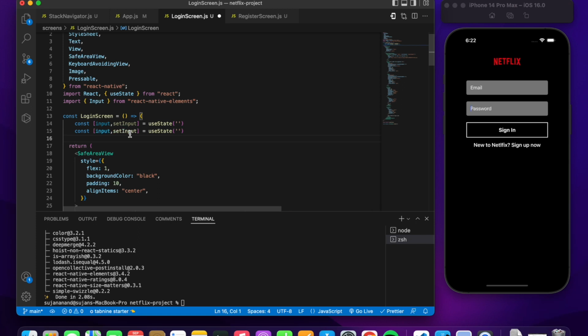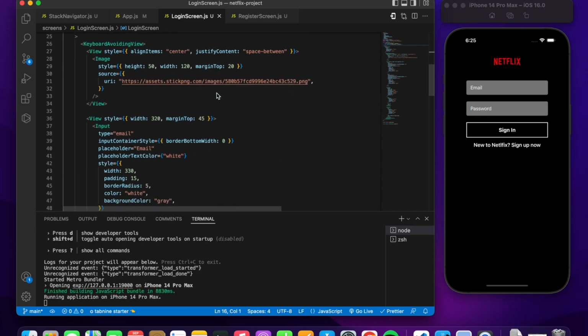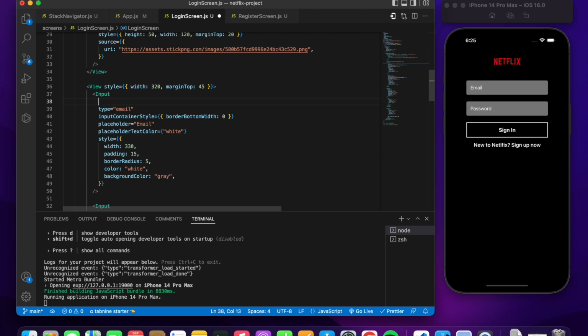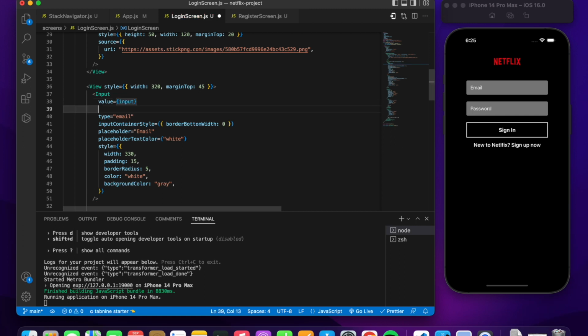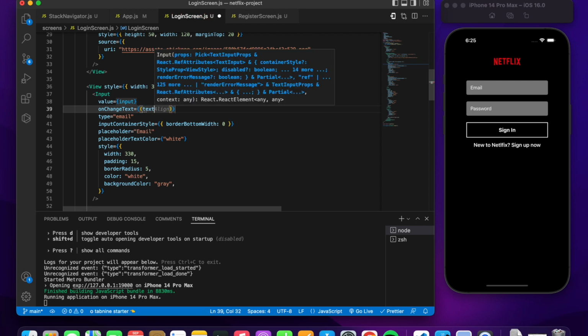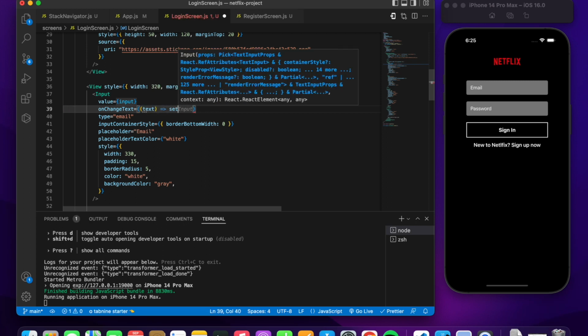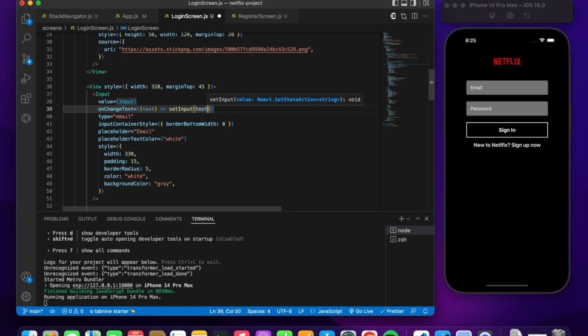Let's copy that again. So it's going to be password and then set password. That also is going to be initially empty string. Okay, so now let's write over here, inside the input. So let's give the value. Okay, so it's going to be the input. Next it takes something called on change text. We are going to set the text whatever the user is typing. So let's write set input of text.